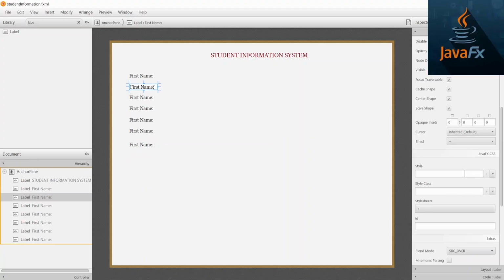So the first one would be first name, then address. I'll change this to address. The second one would be province, the third one would be city. I think the fifth one would be phone number, and this one would be postal code, and this one would be email. So let us take it like this.